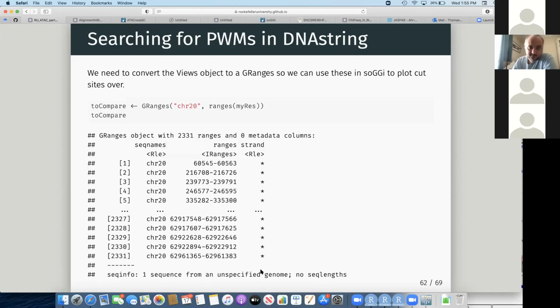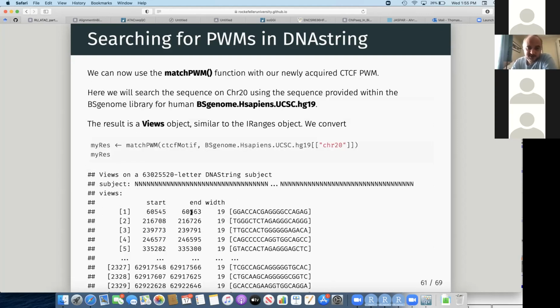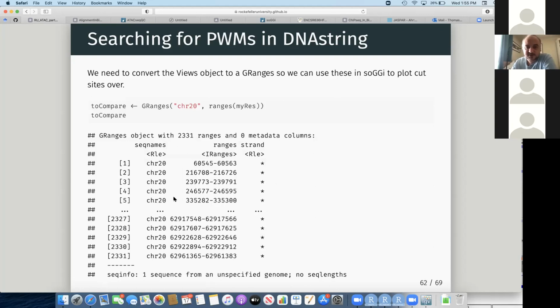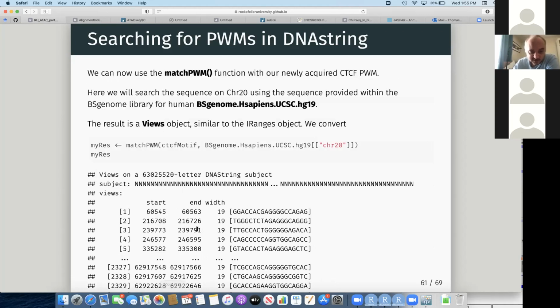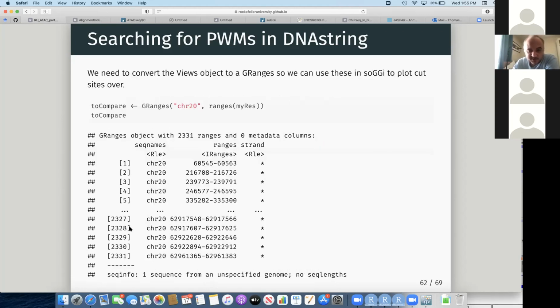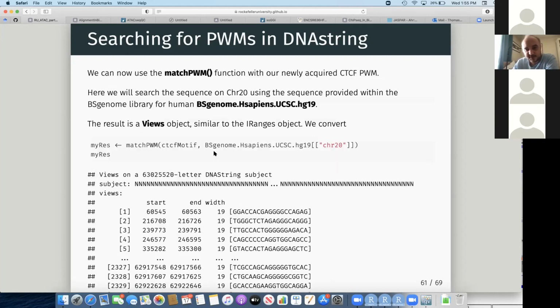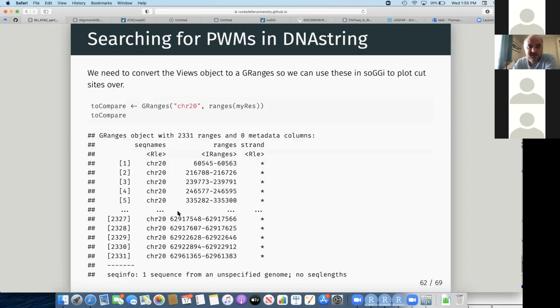If we want to, we can actually just turn this back into a GRanges. We build it ourselves. We give it the chromosome 20, that was the only bit of information missing here. We tell it ranges, my ranges. So we extract these ranges from here, and we're back to something which we can start to work with. Now we have a GRanges for chromosome 20 of all the CTCF positions.